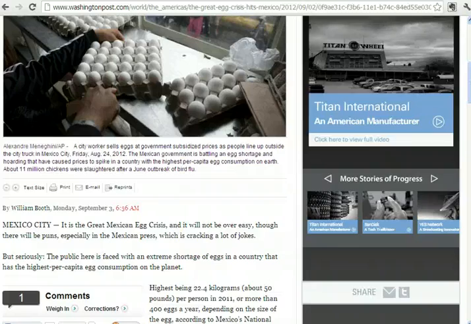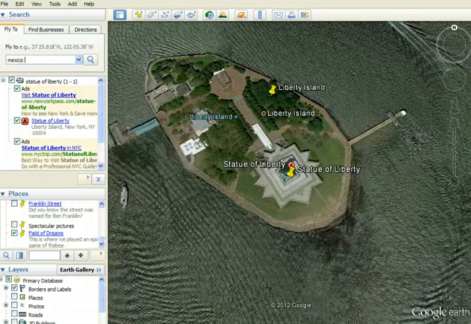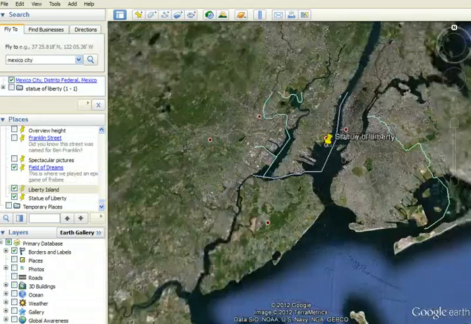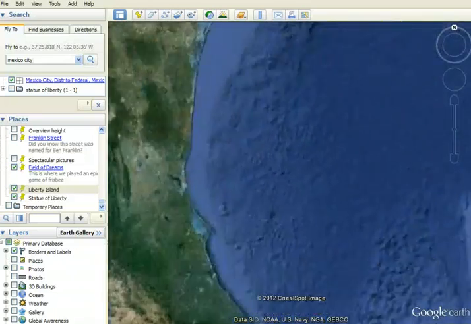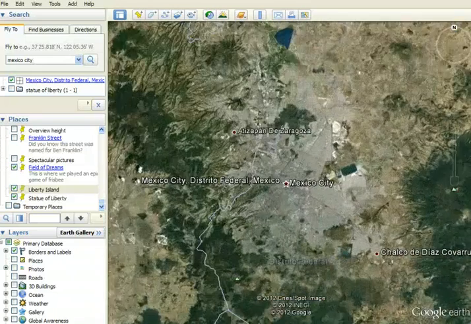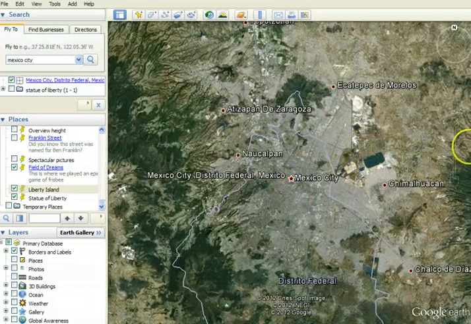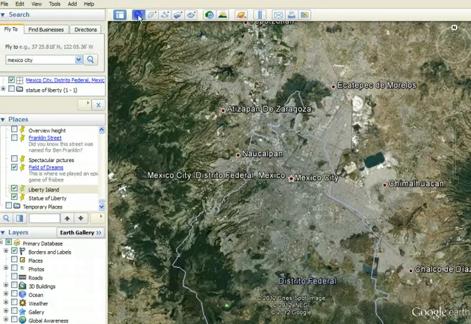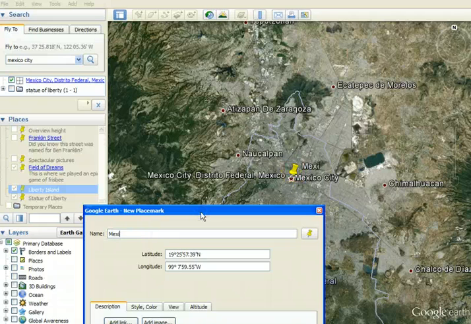So let's go back to Google Earth, and we're going to type in Mexico City. And it's going to take us south of the border. And there's Mexico City, pretty big city. We could find out more details about it. But let's go ahead and put a place mark there. And we'll say Mexico City.